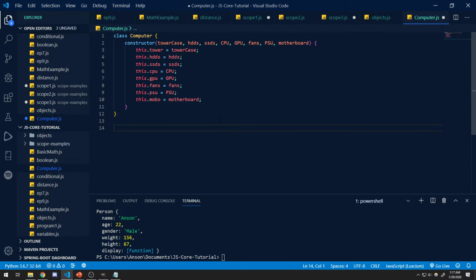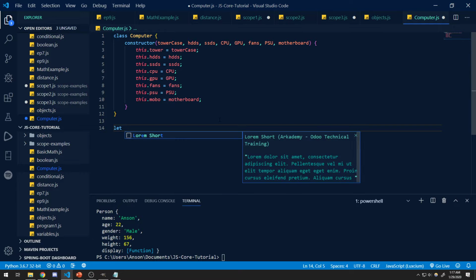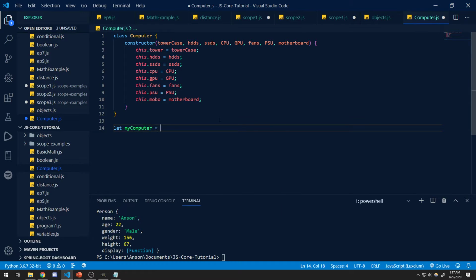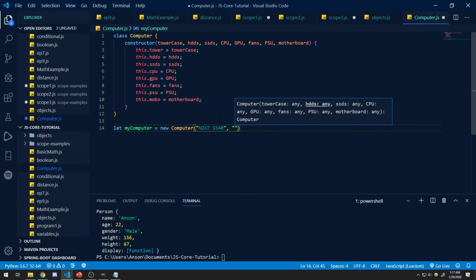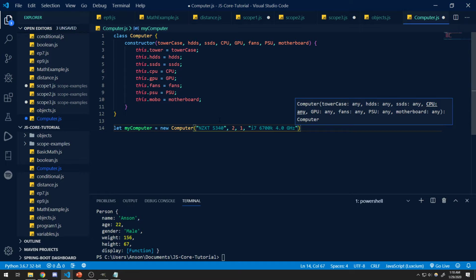Okay, so let's go ahead and create an instance of our computer class. So we're going to say let myComputer equal new Computer. For the tower case, we're going to say NZXT S340. HDDs, or I guess this should be a count actually, because we'll just say we have 2 HDDs. We have 1 SSD. The CPU I have is an i7 6700K, 4.0 gigahertz. Hopefully I labeled this correctly. And then I think it's 4.0 gigahertz, quad core.